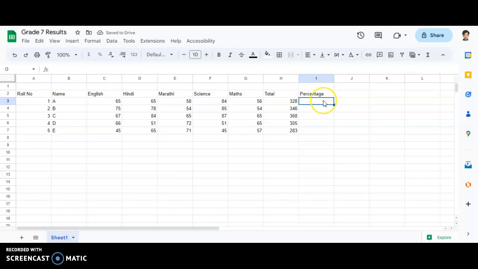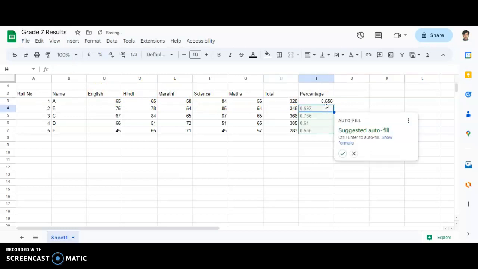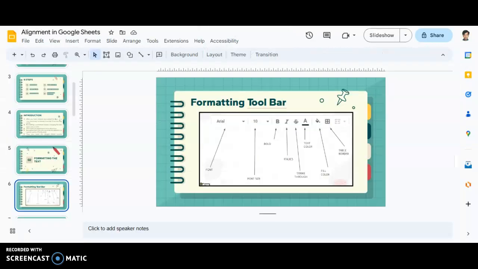Now how to calculate the percentage? It will be equal to, I'm opening the bracket, I'll be selecting this particular cell, that is H3, divided by 500. Why is it 500? Because I have taken only 5 subjects: English, Hindi, Marathi, science and maths, and I'm dividing it by 500. Now you are able to see over here it is coming in the form of a decimal point. Now one by one, going back to the presentation, I will be helping you out with the same part.